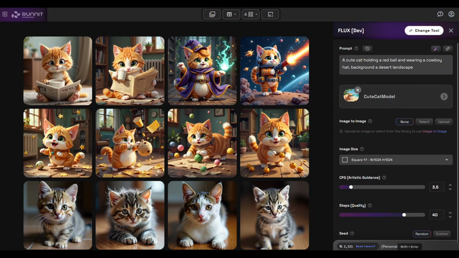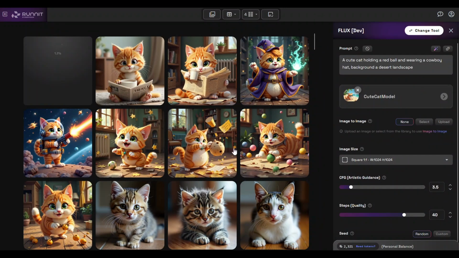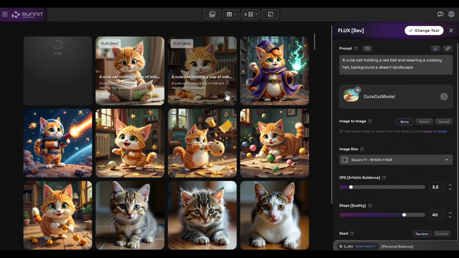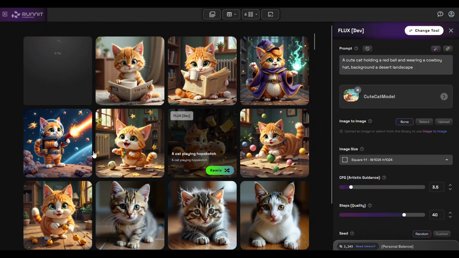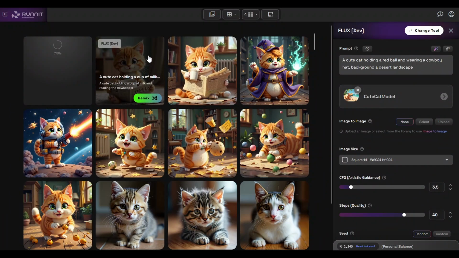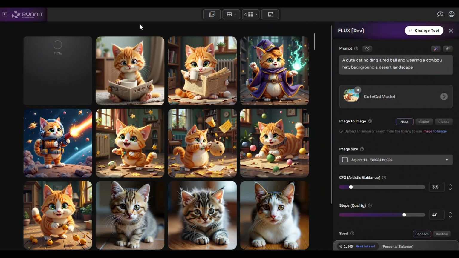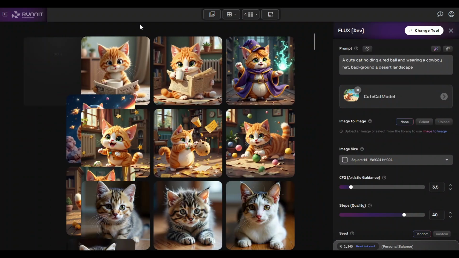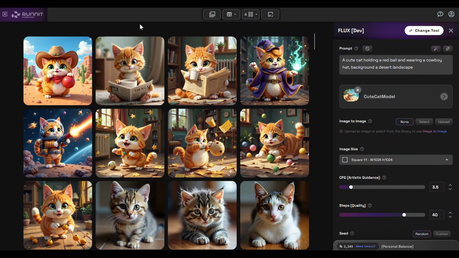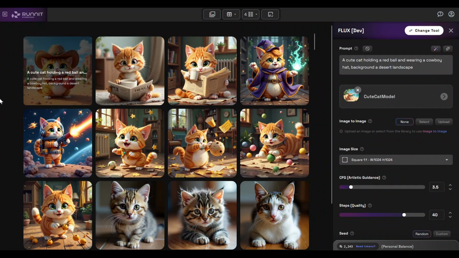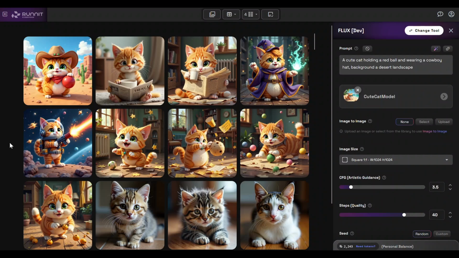Now it should pull in that kind of cartoony style. As you can see, all of the other ones worked. There was a cartoon style pulled in here. This one, when I had it off, had more of a realistic style. Still kind of a cute cat, though. There we go. We got our chonky boy holding the red ball, cowboy hat, and he's got that white spot right in the middle like we wanted, just like in the data set.